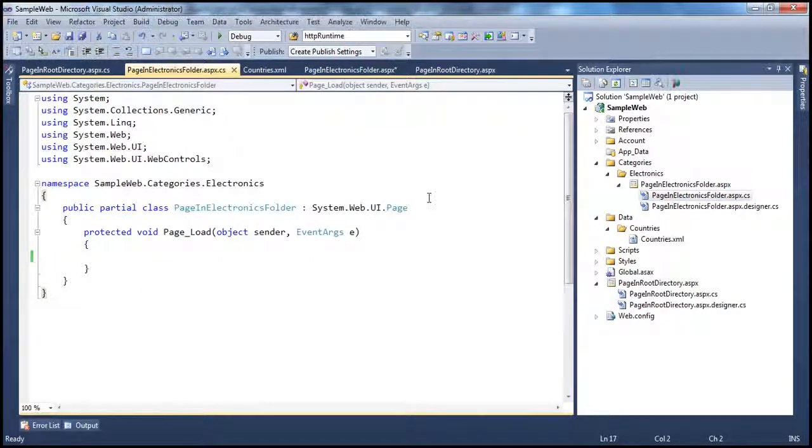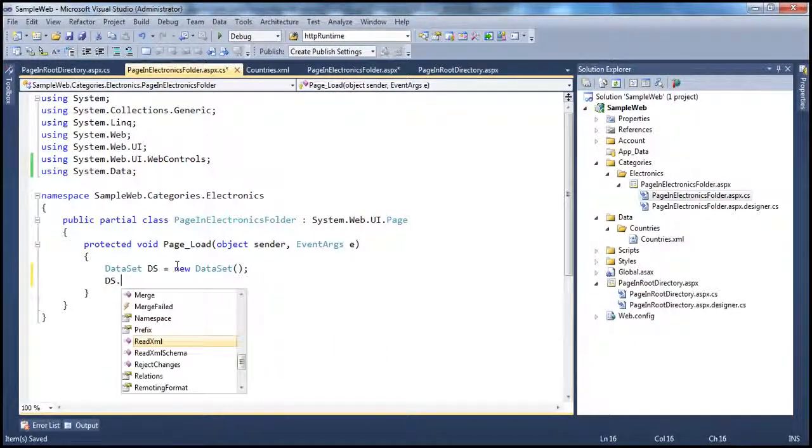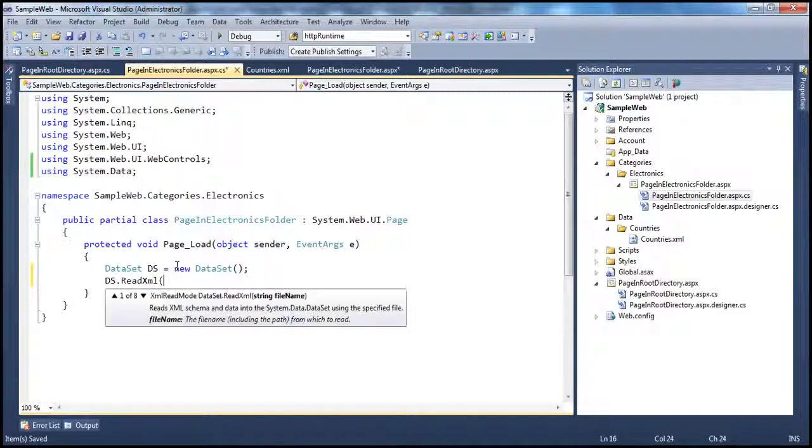We have seen in the previous sessions of this video series how to bind an XML file to a drop-down list. Since we are going to use a DataSet, which is present in the System.Data namespace, let's import that. Let's create a DataSet because that's the simplest way to read the XML file. So DataSet ds is equal to new DataSet, and then ds.ReadXml. Obviously to this method we have to pass in the path of the file.